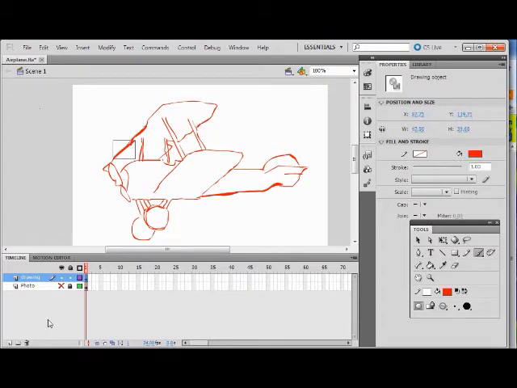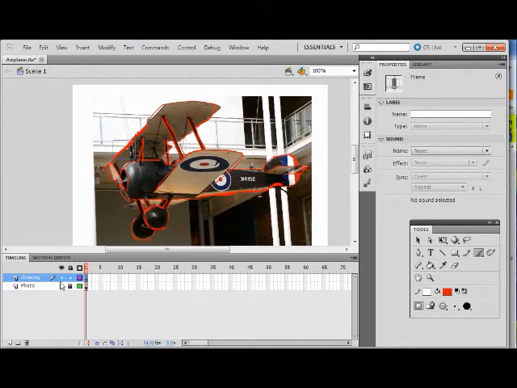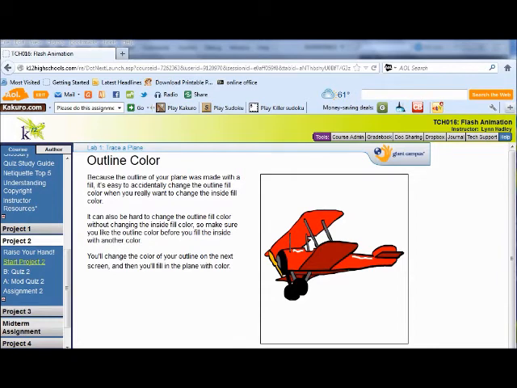And I can also turn the photo back on again and see if there's any elements I want to fix. Okay, here's a little warning about outline colors. What we're going to do is change the color of the outline before we make the inside fill.